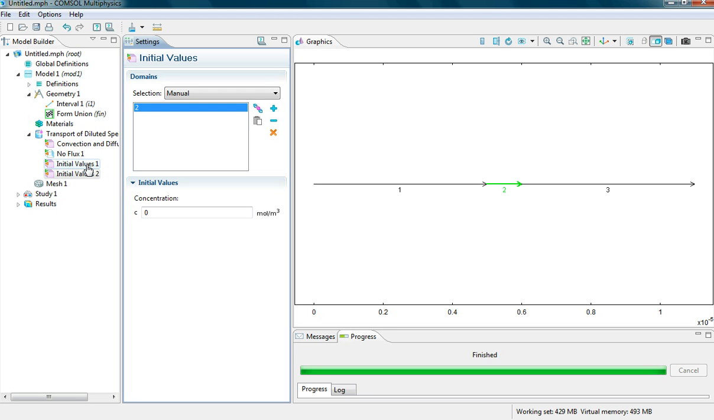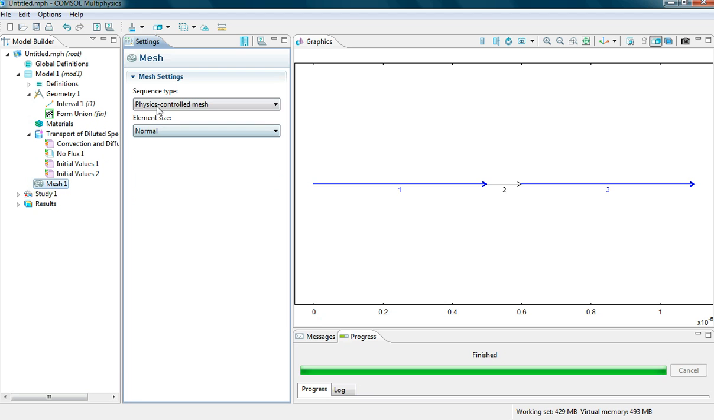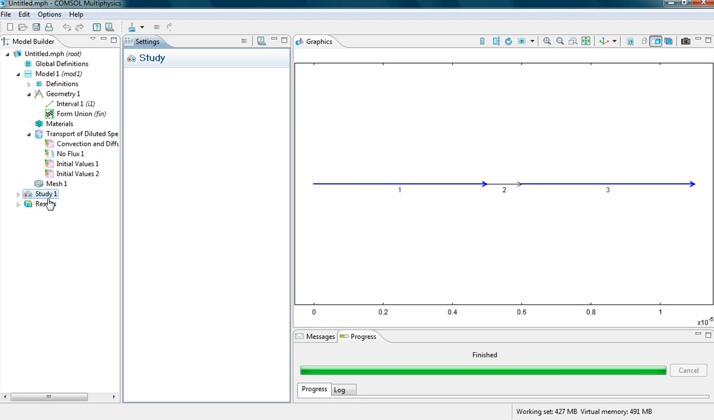Now if I go back to my first initial values, you can see that I've overridden that now. So now I have my diffusion coefficients the same everywhere, but I have a concentration of 1 here, 0 here, and 1 there. For mesh, you can see it says physics controlled mesh, and I can build that. And later on, I'm going to want to refine this mesh, and I'm going to show you how to do that.